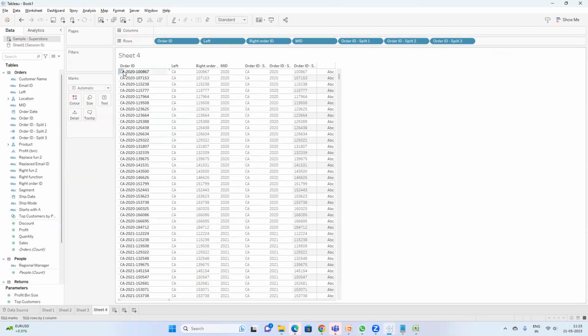But split will only work based on how the text can be split. There is a common point, a dash, in this order ID. So Tableau can understand that there is a separator, some character available, to distribute the value. Since there is a dash available, we can do a split. So that's about the left, right, and mid functions and split.